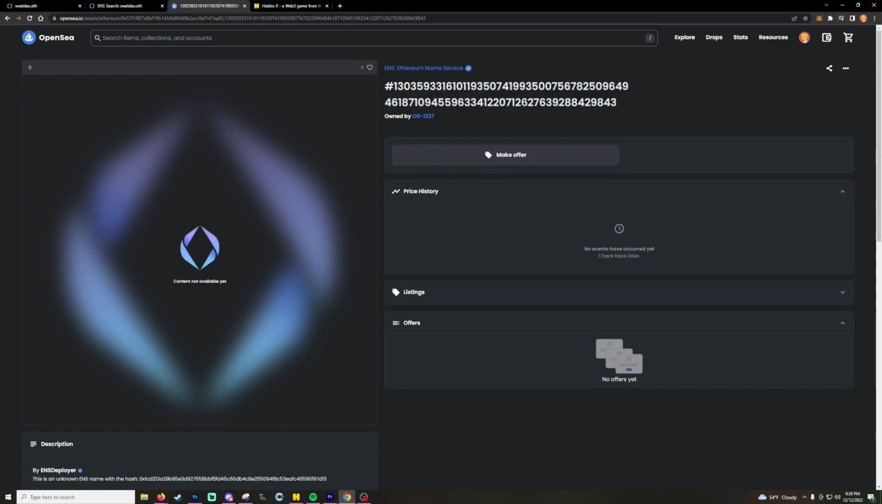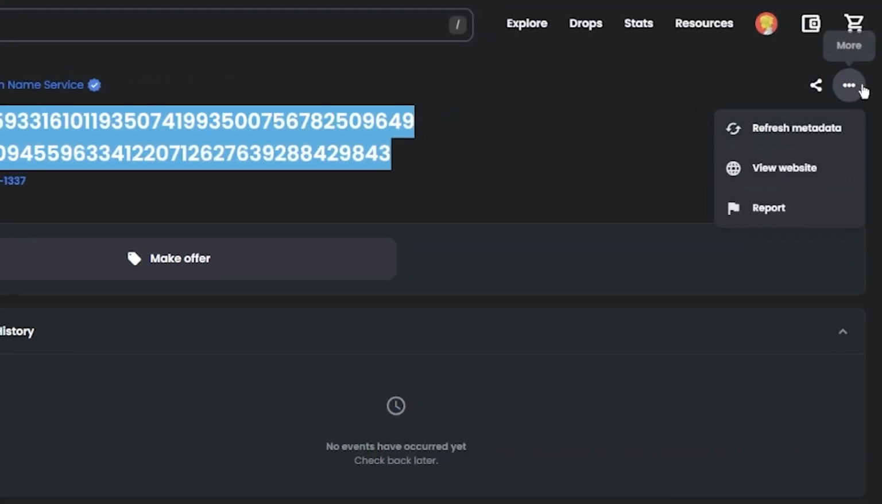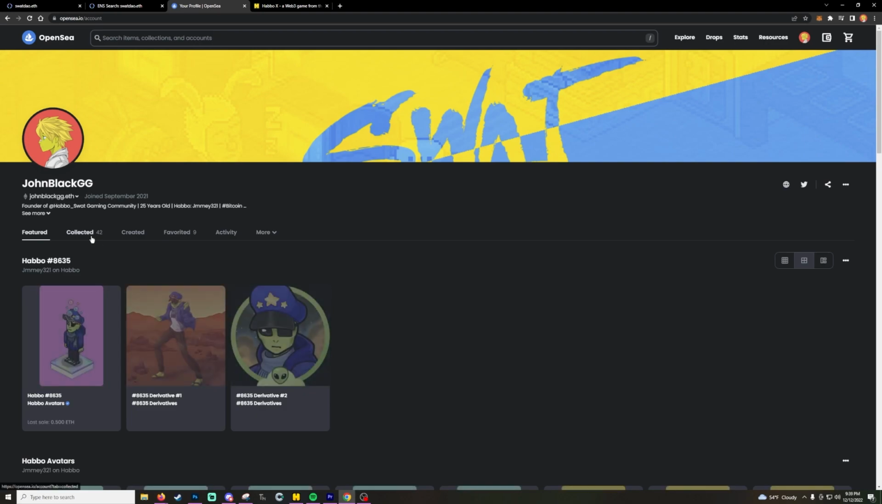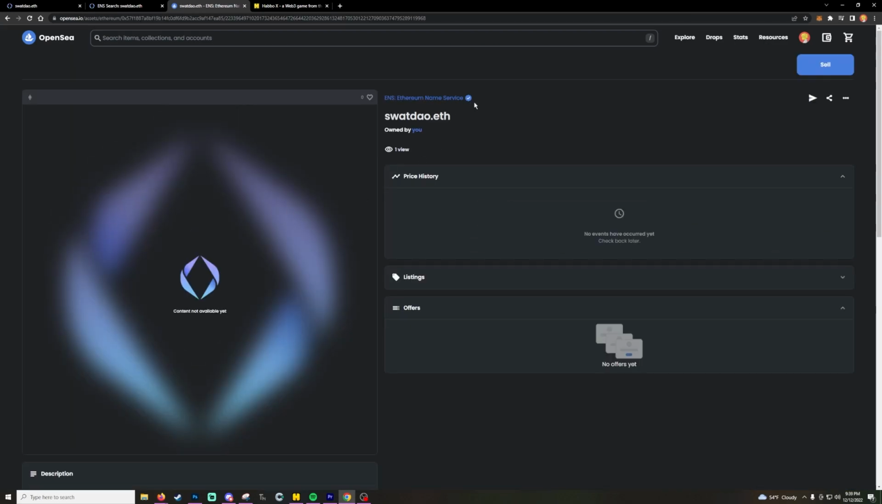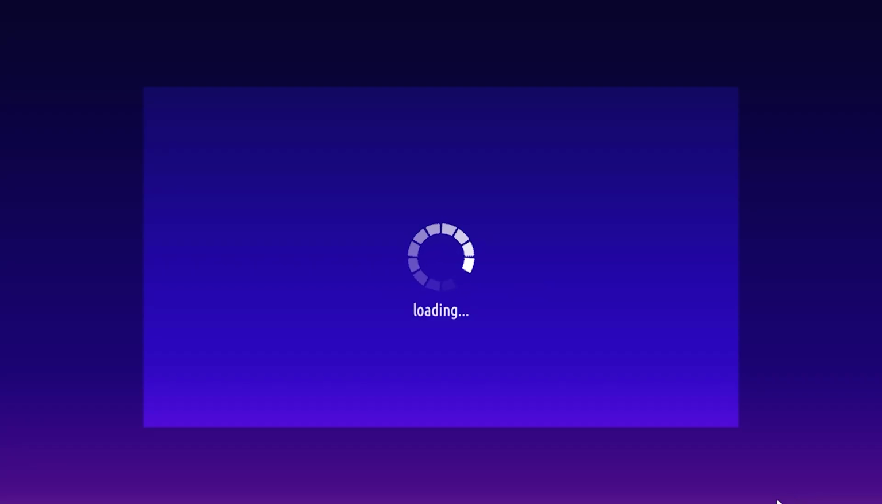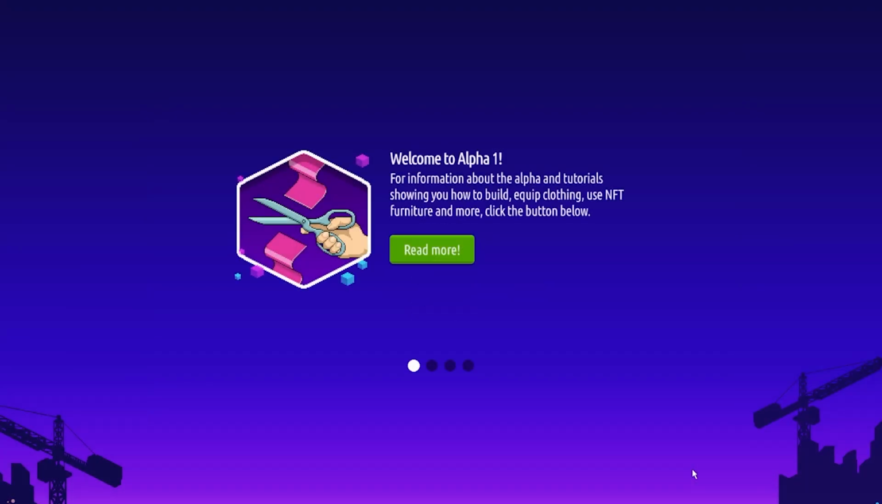What you're going to want to do is go to this one over on OpenSea and click refresh metadata. You can get to that multiple different ways, like the three little dots in the corner and refresh metadata. I'm going to go to my collection, click on the NFT, and then hit refresh metadata. It says we've queued your item, give it a minute or so and it should show up.